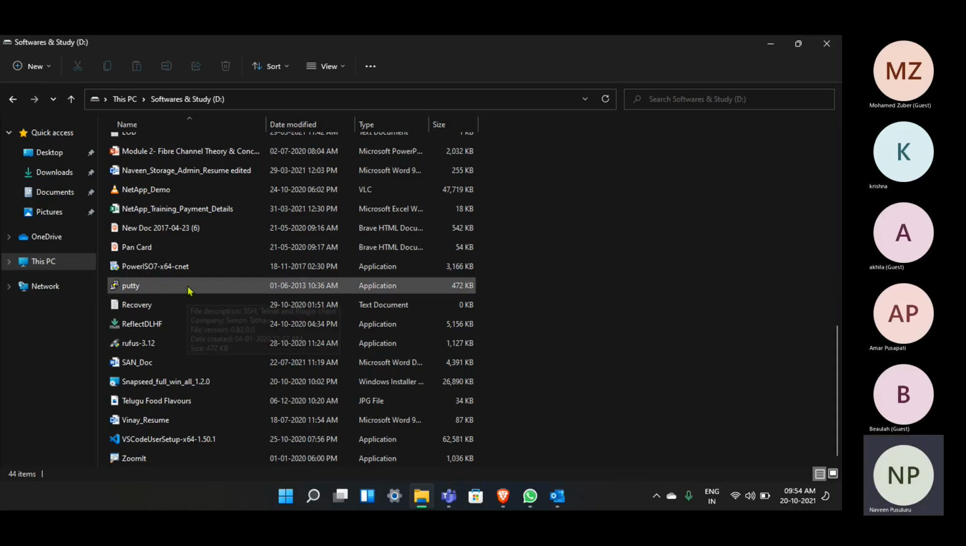PuTTY is a tool which you need to use to connect to a non-Windows machine. Just like PuTTY, you have so many tools, but 99% of the people will like to use PuTTY only. This is the easiest tool.